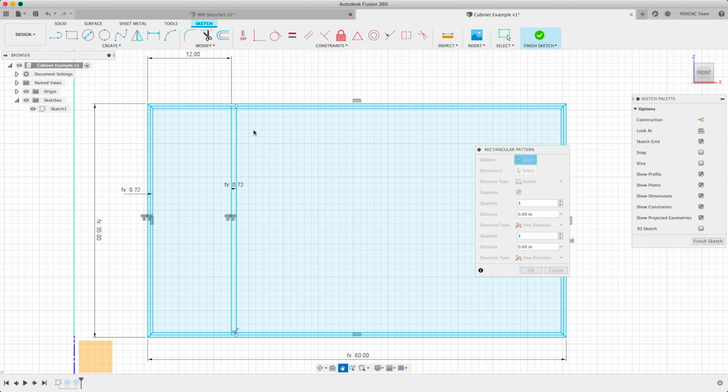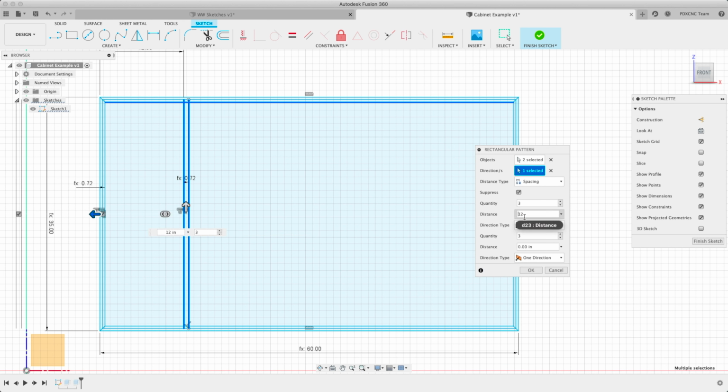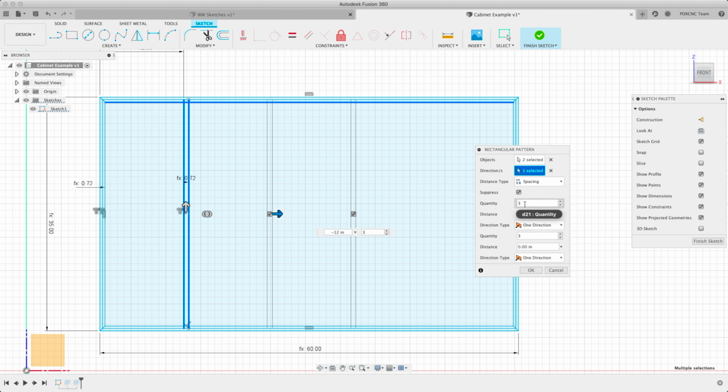So now we've got essentially an array command, and we can select both these pieces, and we can click a direction, which is left and right. We can say we want the distance type to be spacing. So between each piece, we want that distance to be 12 inches. It's going the wrong way, so you just have to put a negative in the front. Let's say we wanted 5 of those, 4 of those, that'll be a little better.